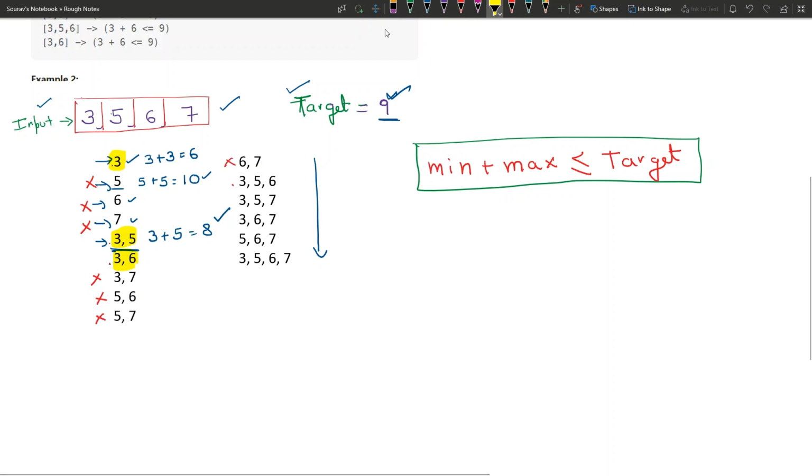But if you check this subsequence, what is the minimum element? The minimum element in this subsequence is 3. What is the maximum? The maximum is 6. Is 9 less than or equal to the target? Yes, 9 is less than or equal to the target, hence this is one of the valid subsequences. And if you do a similar check for the rest, they will not be valid subsequences.